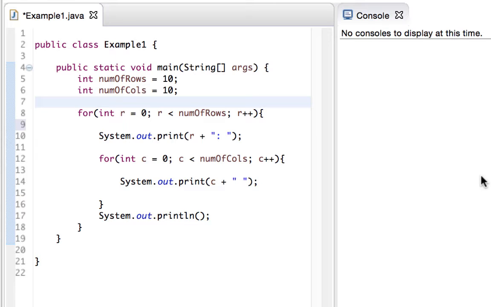The inner loop must be completely contained inside the outer loop, and they cannot overlap. When you use a loop within a loop, you should always think of the outer loop as the all-encompassing loop. The outer loop variable, the loop control variable, changes less frequently than the inner loop control variable.